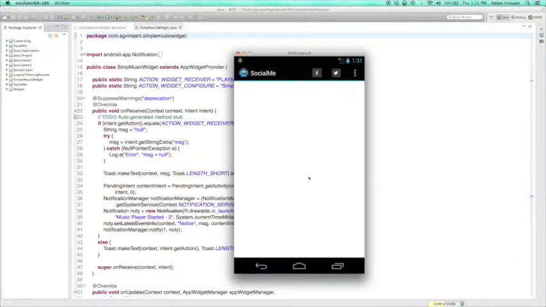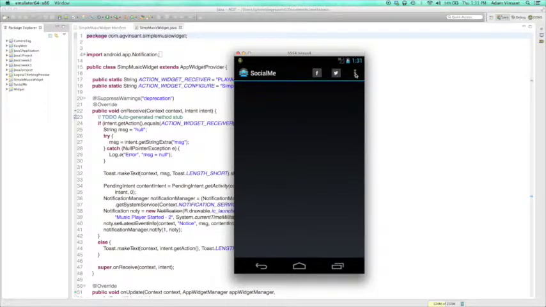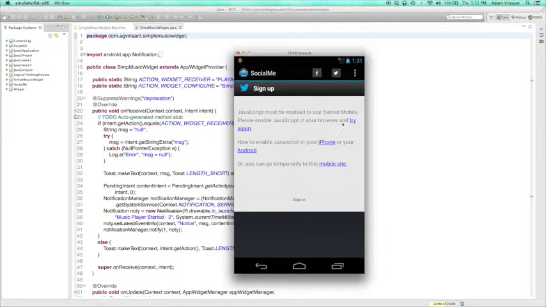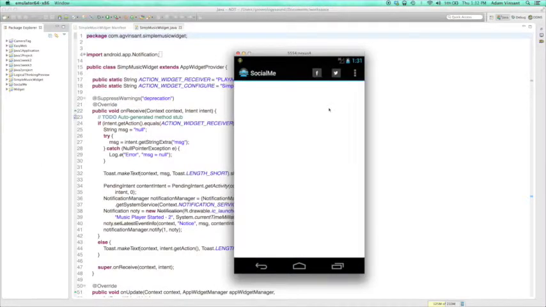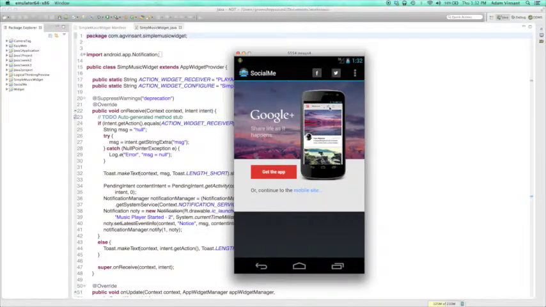And go to Twitter, which every now and then gives me JavaScript issues. This is with the emulator. Google Plus, LinkedIn, Pinterest, and YouTube. So it all works that way. You can sign in, and it'll save your data, that sort of thing.